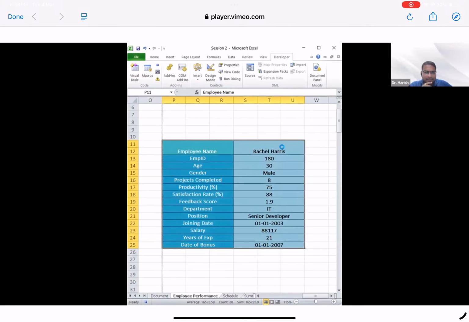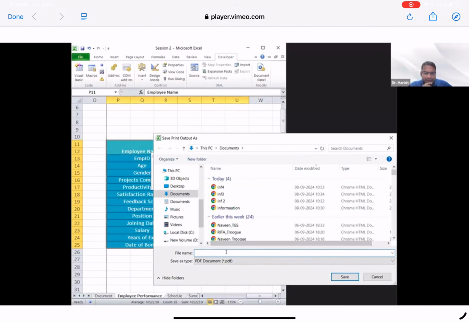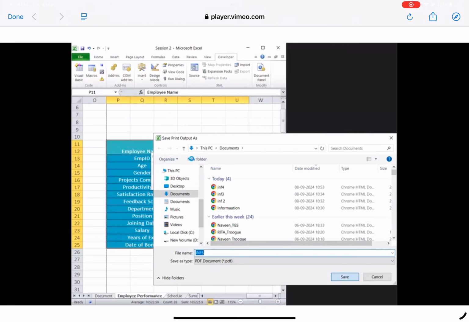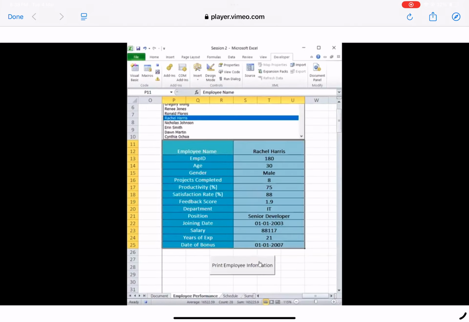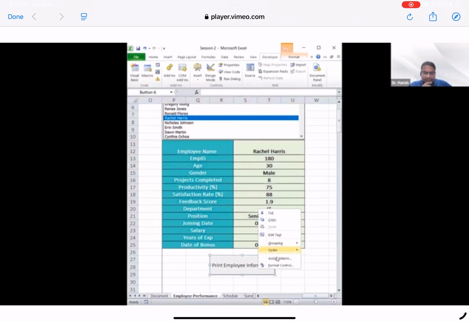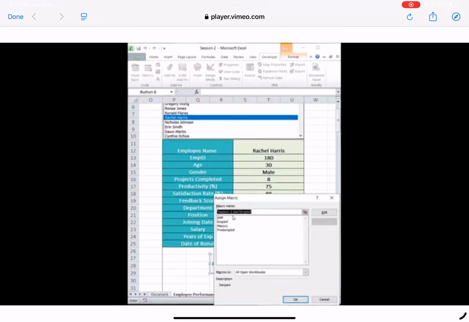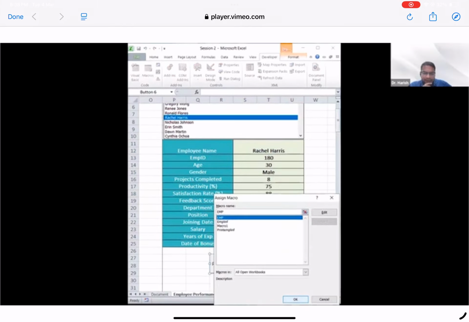Print selection, that's fine. Print. Just give any name. Okay, save it. Wait, and then stop recording. Now right click. Assign macro. EMP.